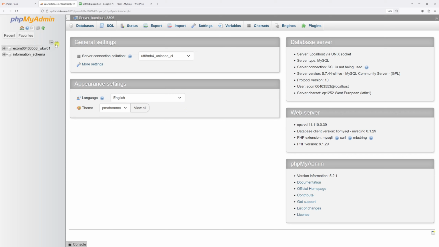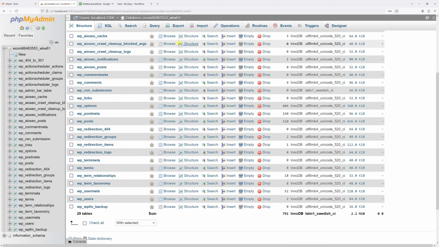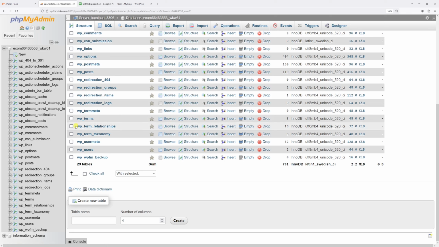Within the phpMyAdmin, right here on the left, look for the database which is associated with the WordPress installation. In my case, it's this one. Let's open it. Now look for the table called WP_users. It should be somewhere at the bottom, right here. Just keep in mind that in some cases the prefix WP may be different.